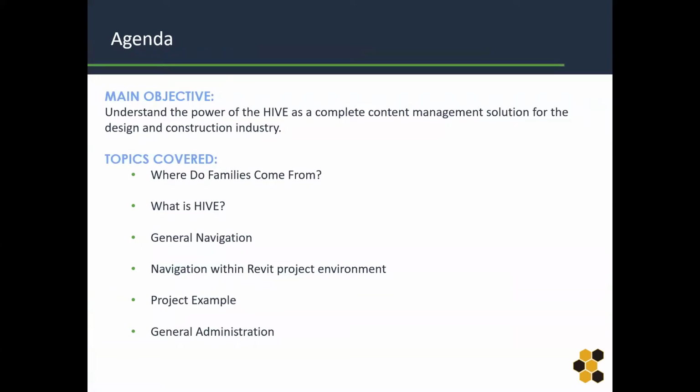So let's talk about what our agenda is for this webinar. We're going to understand Hive as a complete content solution. This is an all-in-one solution for managing content curation and consumption. And whenever I do Revit trainings, I'm always asked where they should go to get content. So we're going to lead off with where do families come from?